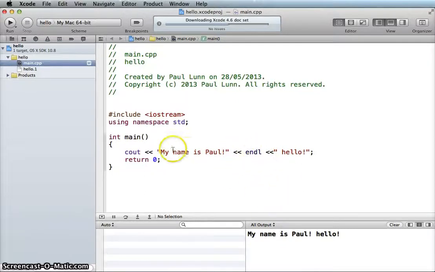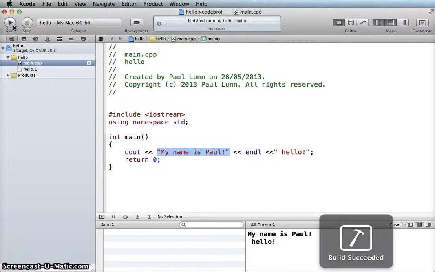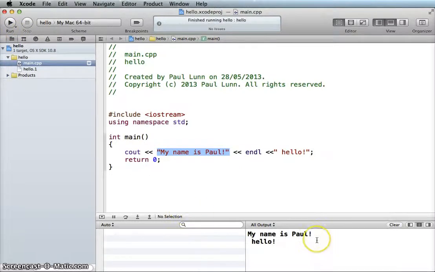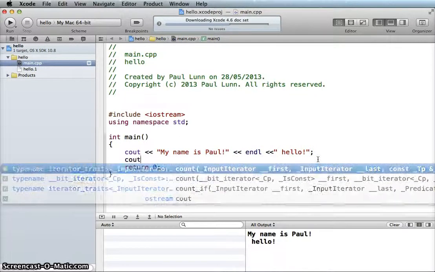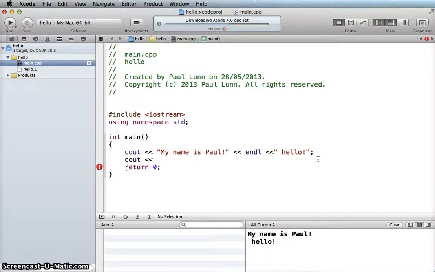What the difference is, this will print out this first string, then it will change to a new line, and then it will print out the second string. So if I run this, it's changed from that. So I could either do this, or if I wanted to, I could have another command to cout. You can have as many as you want.